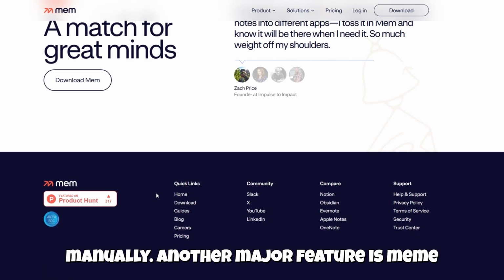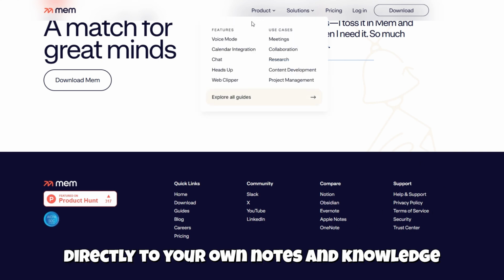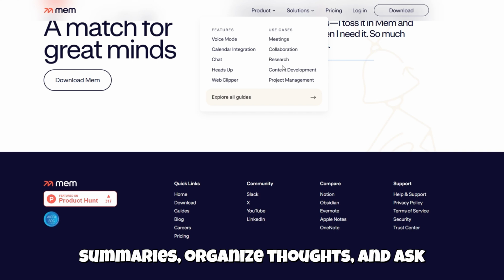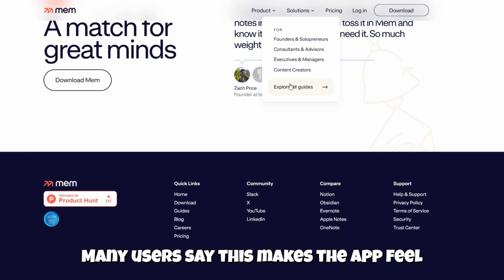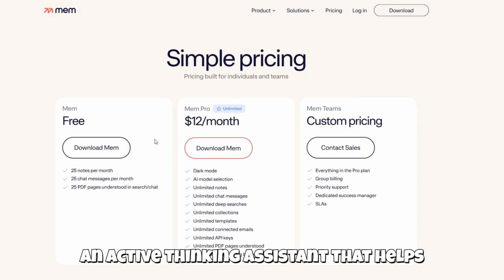Another major feature is Mem Chat. Think of it like ChatGPT connected directly to your own notes and knowledge base. You can brainstorm ideas, generate summaries, organize thoughts, and ask questions about your saved information. Many users say this makes the app feel less like passive storage and more like an active thinking assistant that helps with creativity and productivity.